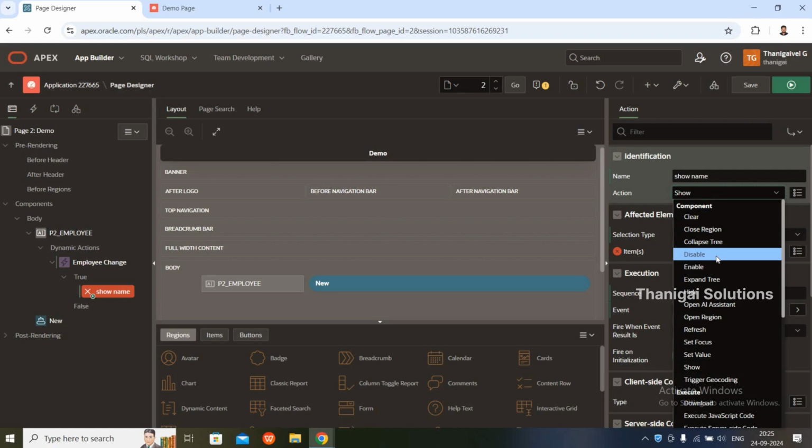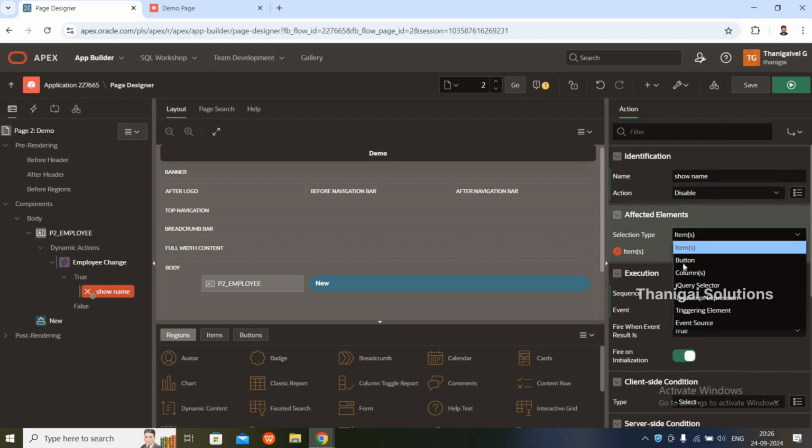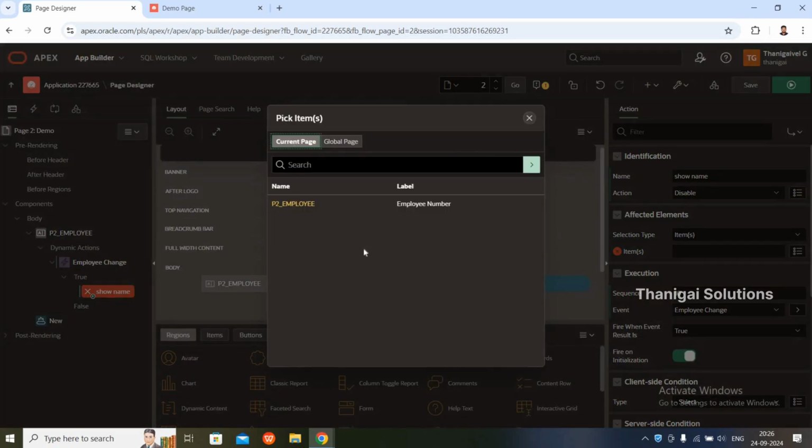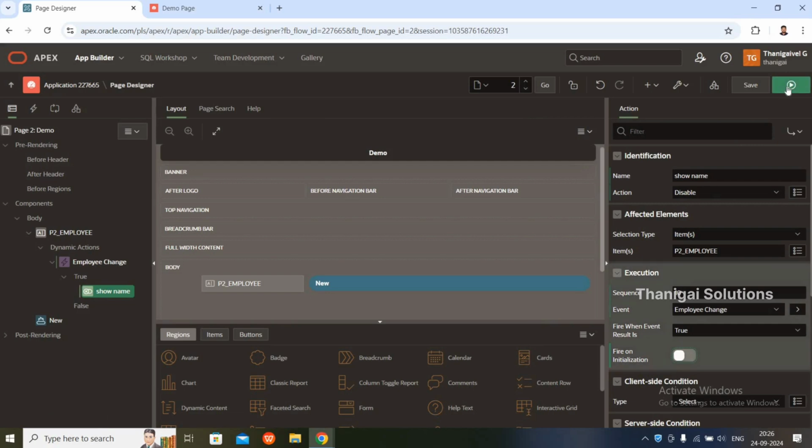While entering something in a text field, I'm going to disable that item. So I'm selecting disable. Here is the selection type. There are different types, like item and button. Now this is a page item, so I'm selecting item. And here you can see this hamburger menu. In that you can select from the list of page items available in this page. So I'm setting P2 employee, and I'm going to run this.